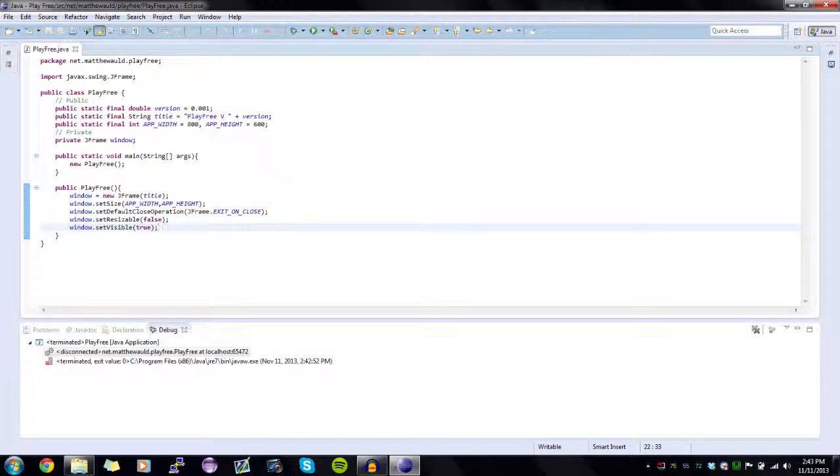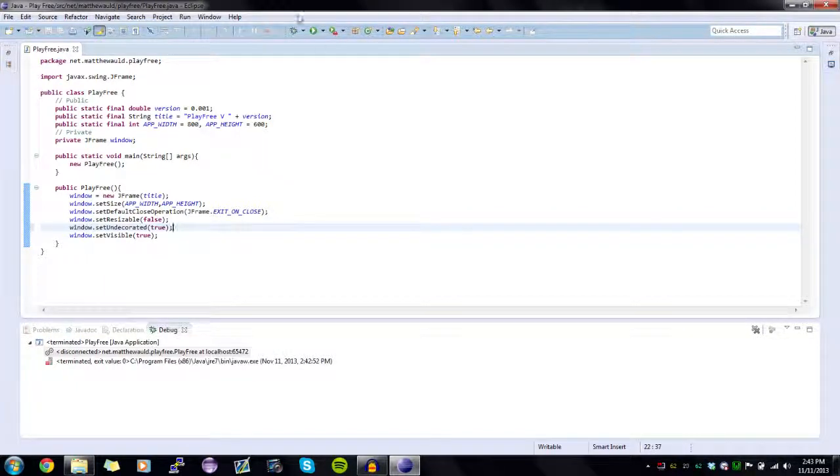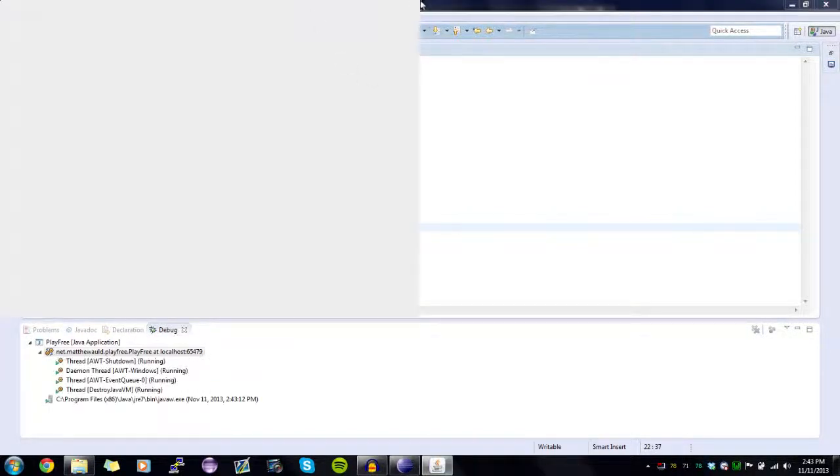If you want to get really fancy and create your own decorative borders, you go window.set undecorated true. So now it's not going to have any operating system type things, it'll just be a blank box.